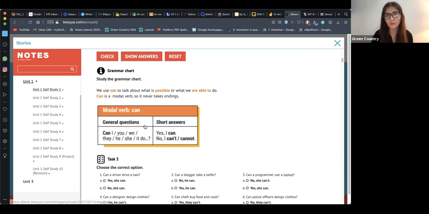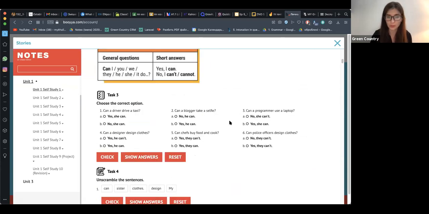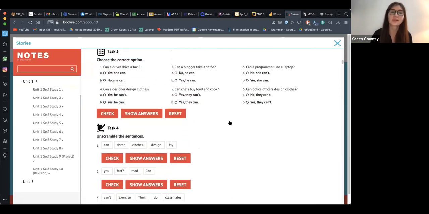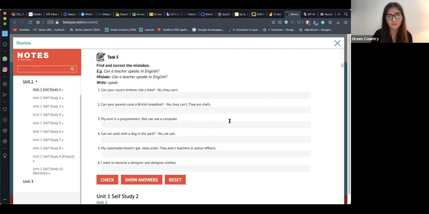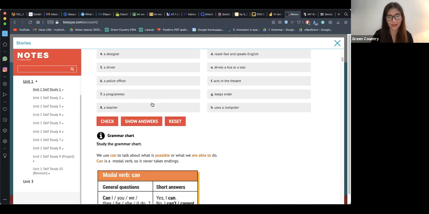Grammar chart, where we can study the targeted grammar of the lesson. Task number 3, we need to choose the correct option about the grammar, and so on. Task number 4, unscramble the sentences, also about the grammar. Task number 5, where we can type the answer and check ourselves, actually.